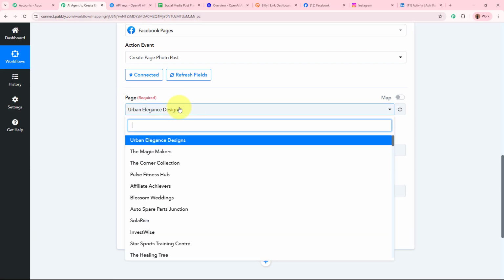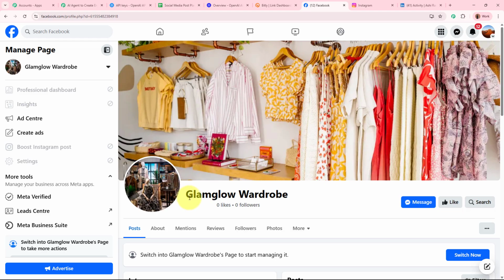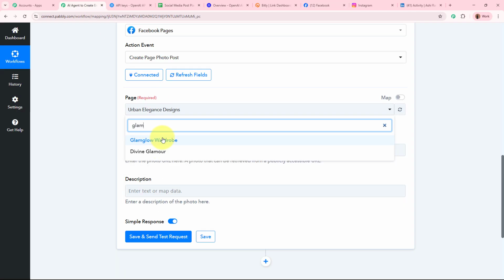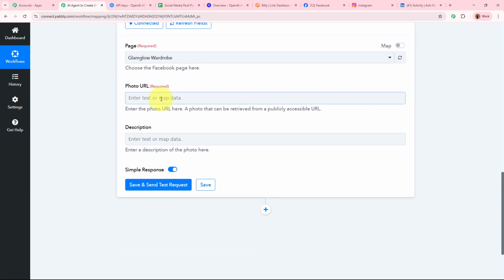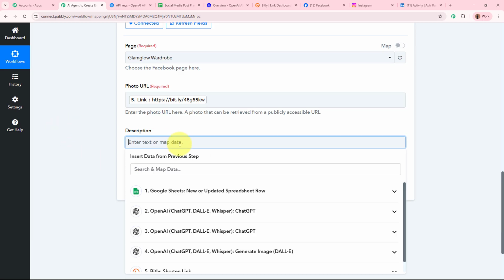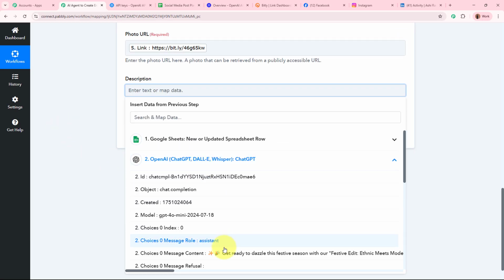For the page over here, I'm going to select the page that I've created in the name of Glam Glow Wardrobe. So for the page, I'm going to search for the page and select it right here. Okay, for the URL, I'm going to map the data of this bit.ly link that we have generated right over here. And for the description, we have to enter the caption. So this is the caption.